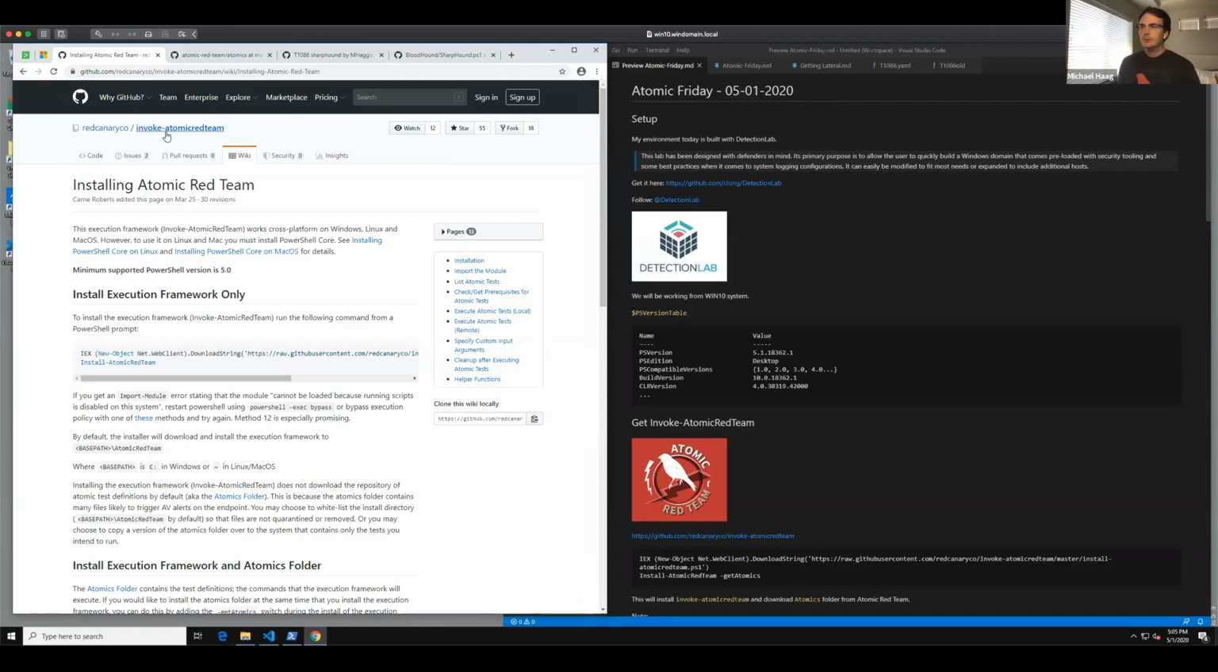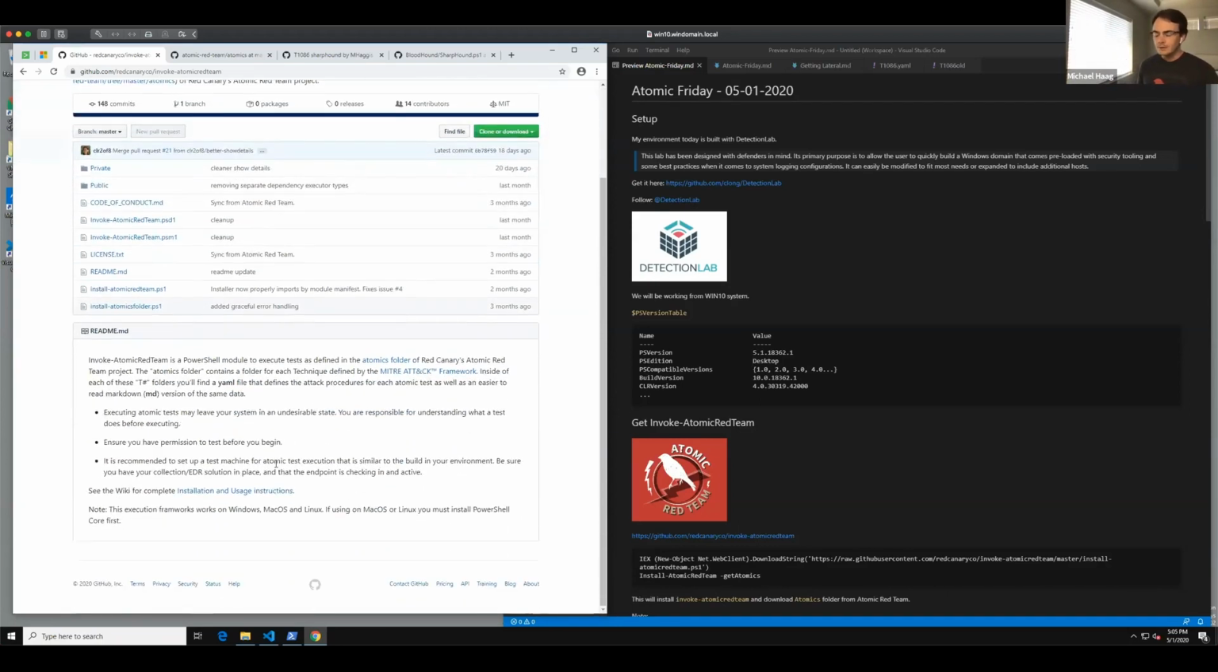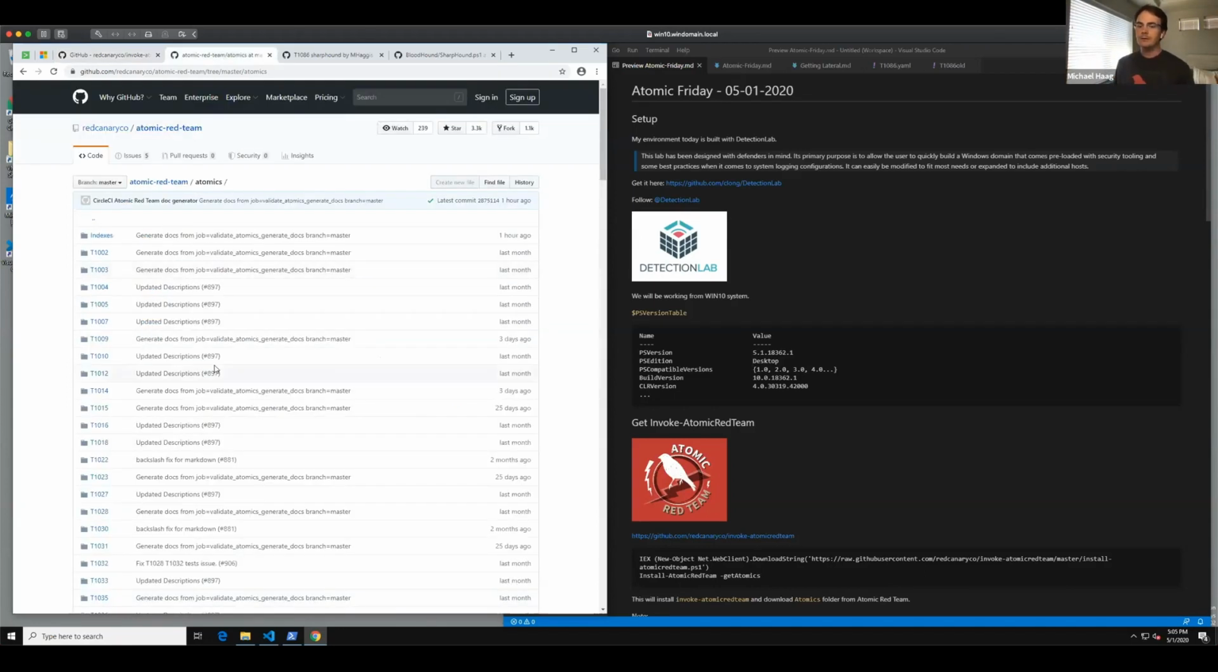All right, so to get started, I'm going to be working with Invoke-Atomic Red Team. This is the PowerShell execution framework that we had in the original Atomic Red Team repo. We've separated it, and this now allows us to have more control over where your atomics folder is. The atomics folder being all the T numbers, all the T items and everything like that from the Atomic Red Team project. And so this is the Atomic Red Team project with all the T numbers from the atomics folder.